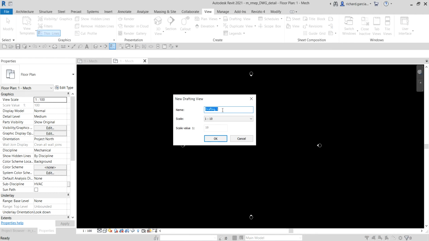Okay, and then let's specify the name here. A drafting view is a 2D environment, so you cannot create 3D in a drafting view. Okay, so you remember that. I'm just going to use the default template here, default scale, and select OK.